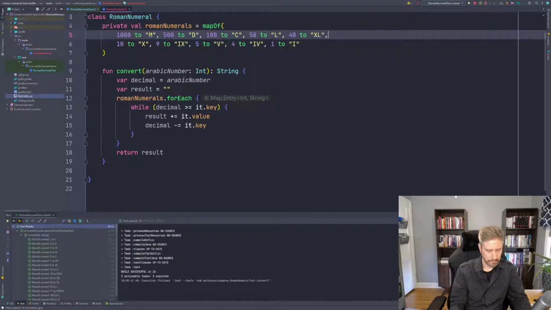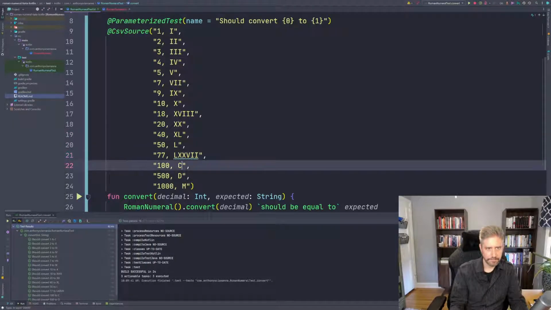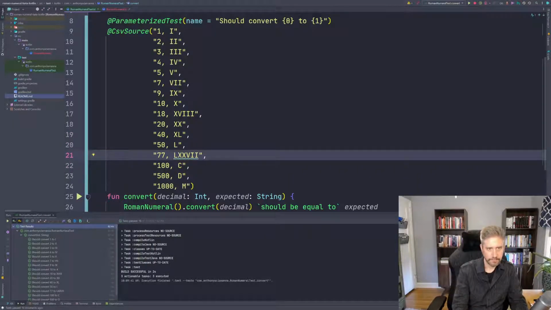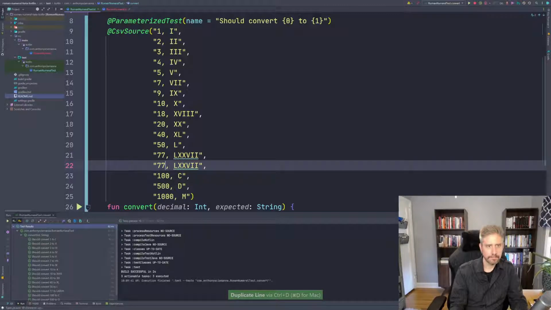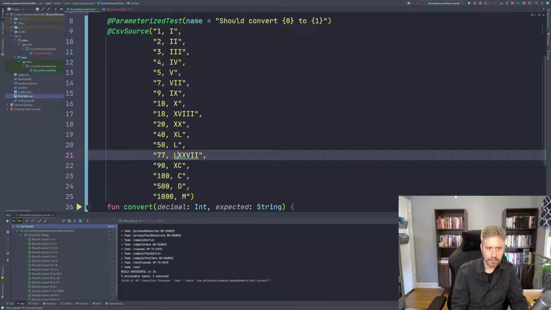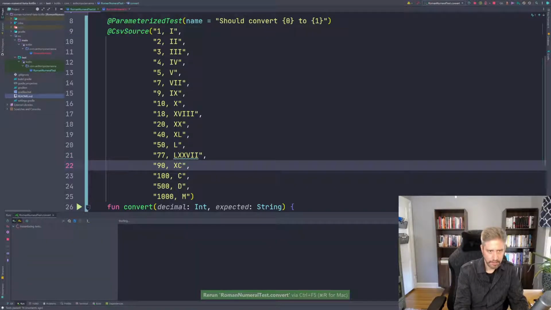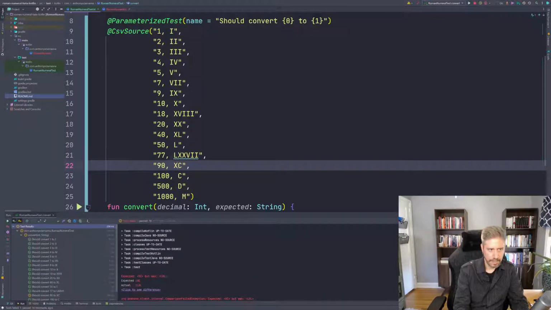Excellent. Now let's go to 90. And our test cases don't have to be in order, but I think they read better that way, so I will keep putting the numbers in increasing order here. So for 90, C is 100, right? And we want to take 10 away from that, so that's XC. And that one will fail.